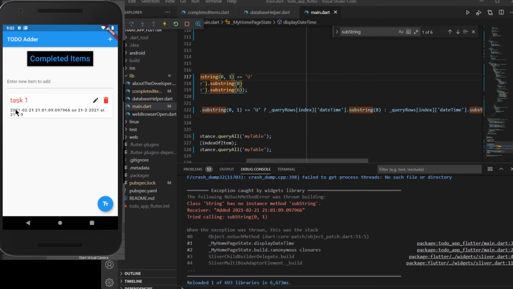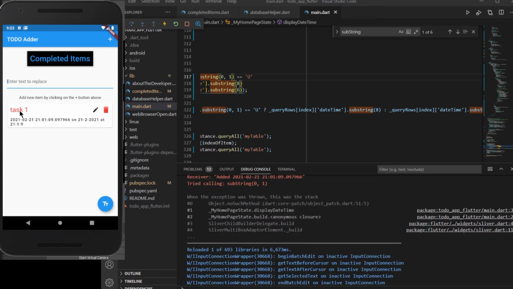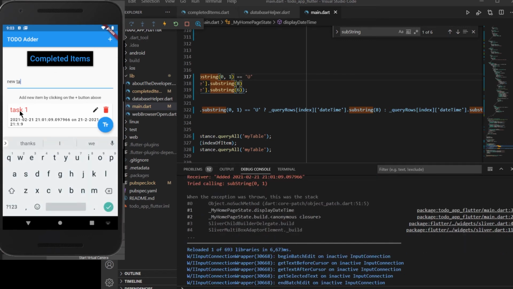Whenever I click on this, it will replace the text field, and it is showing that we can edit or enter the new text we want to replace, and we want that text to appear in place of this task one. It is also showing that I can add a new item by clicking on the plus icon on the top. Let's replace this task one with new task one text, and when I click on this button, it will replace the text with new task one text.